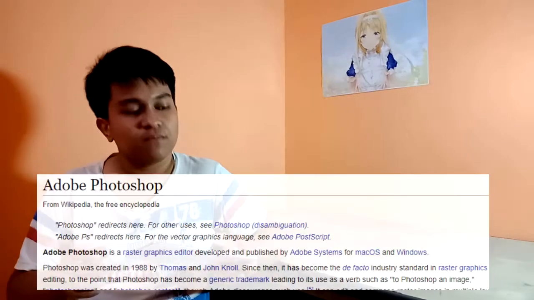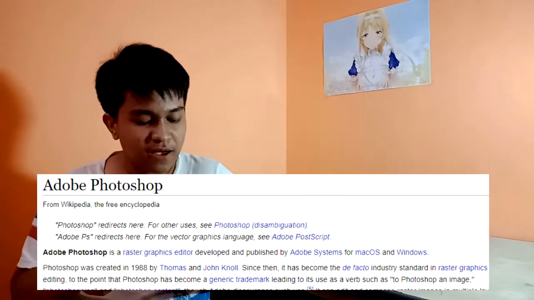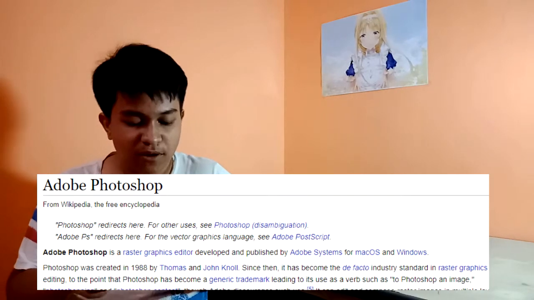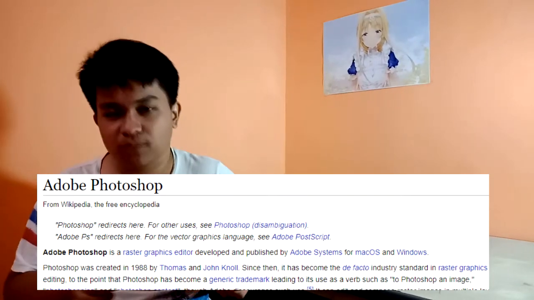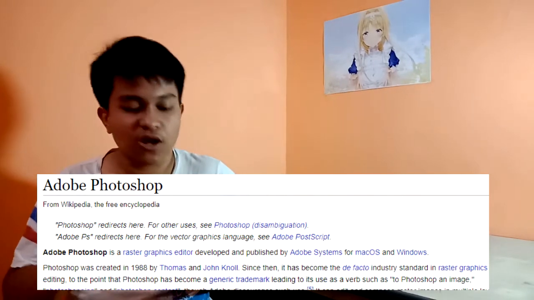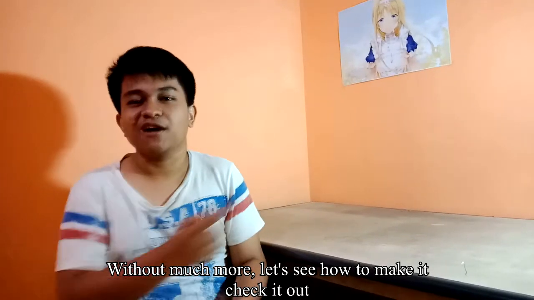Then, what is Photoshop? Photoshop is from Adobe. Adobe Photoshop is a raster graphics editor developed and published by Adobe Systems for Mac OS and Windows. Let's see how to make it. Check it out.